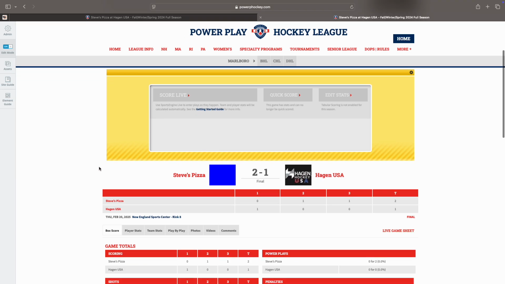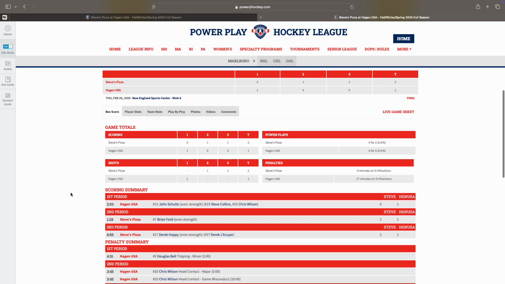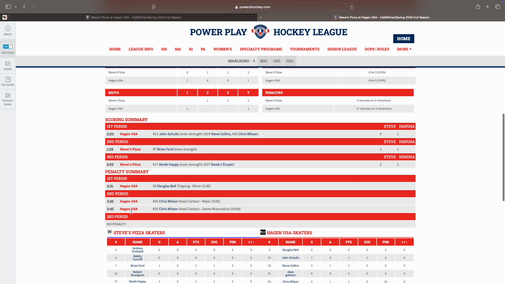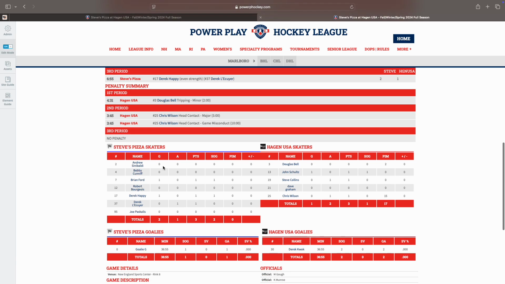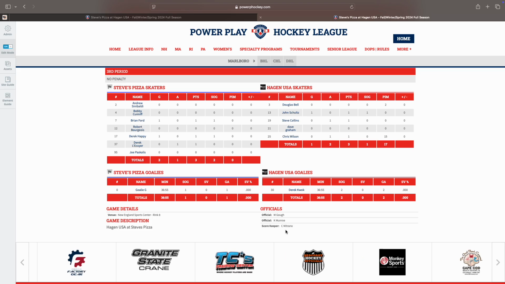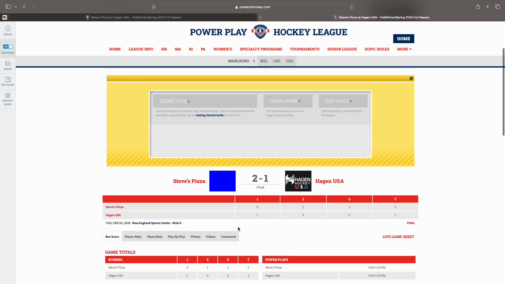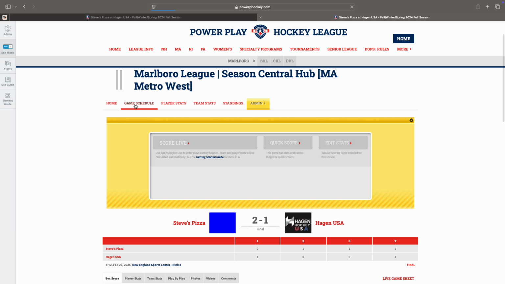Here we can see Steve Pizza has beat Hagen's USA 2-1. We can see our scoring summary, everything in here. We've put in everything correctly. We've put in all the stats. And we can see that our officials for the game this evening are right here as follows. We've done our job. Now, if you were to have a second game tonight, the way to go back to your game schedule would just be to click the Game Schedule tab right here.